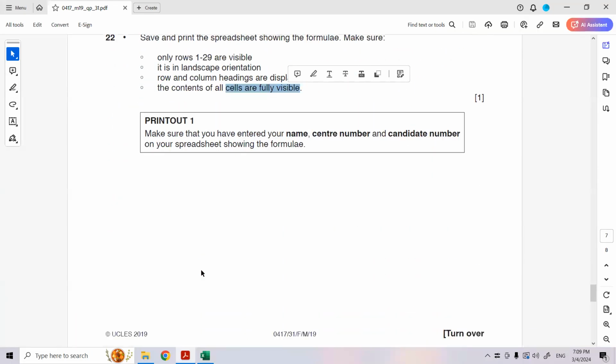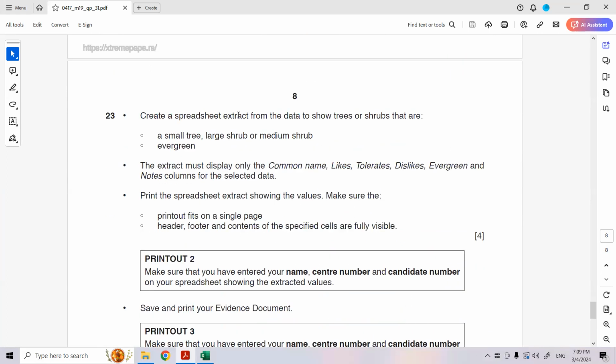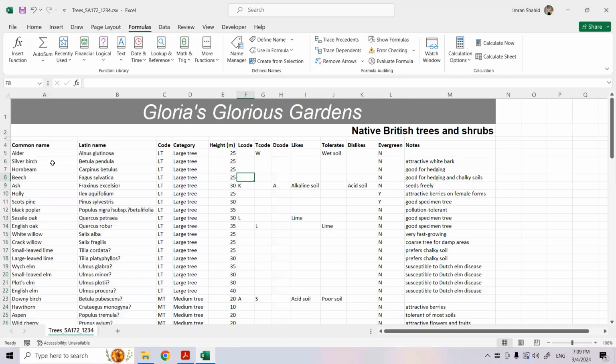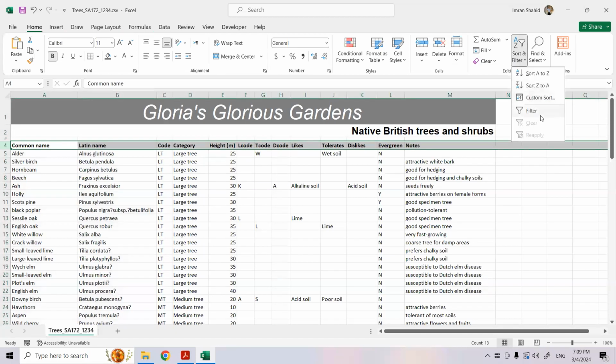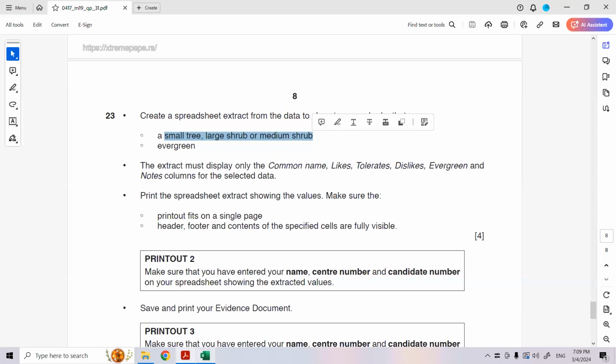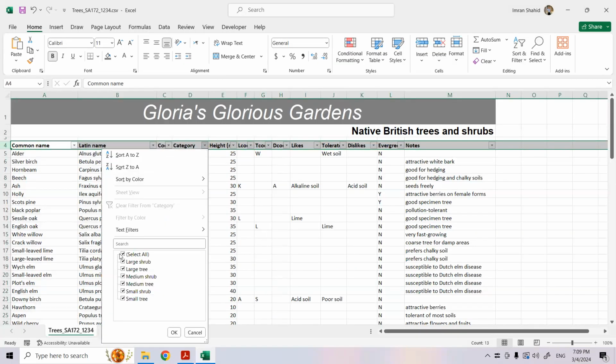So printout is done. Now we'll create a spreadsheet extract from the data showing the trees or shrubs that are a small tree, large shrub, or medium shrub. So if in this one we have to go for the filtration from the home. Filtration from the home. And from here we have to check the small tree, large shrub, medium shrub. And these three we will select.